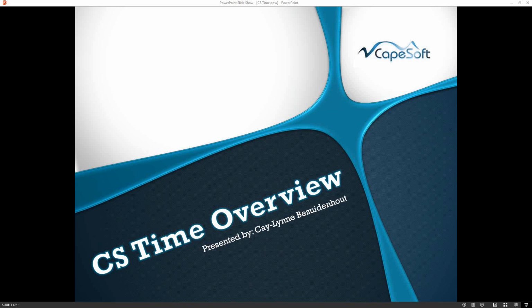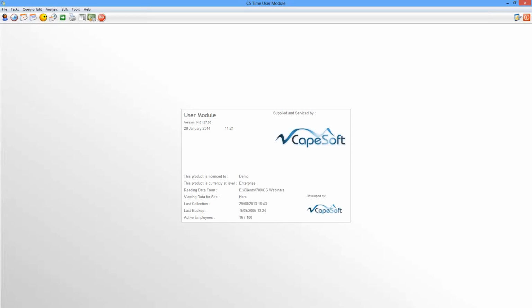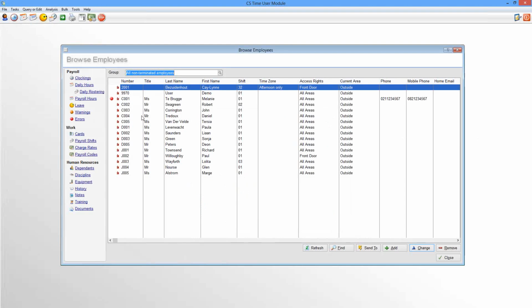So the user module is what we're going to be going through mostly today, just to show you where you can find what, and then, like I say, all the different features. So if you open up your user module, you'll see your main screen here. There's a few icons on the top left-hand side. Your first icon is your Browse Employees window, and this is probably the most important window in the software because everything that you need is in this window.